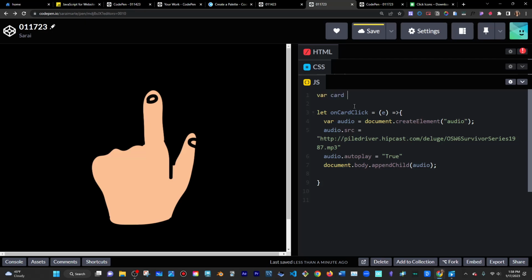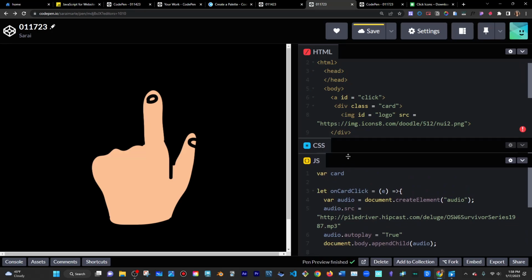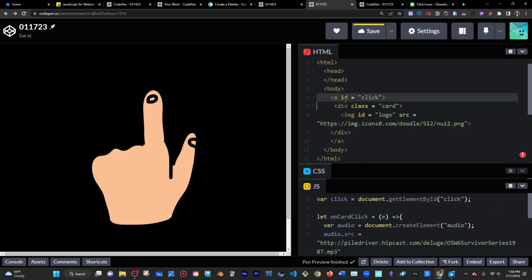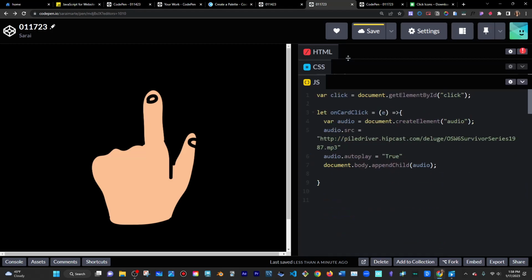So I'm gonna say var card, and it's not the card technically, it's the clickable card, I guess, is equal to document.getElementById, and it's going to be the element that has an ID of click, which is this, right? Or I guess I could do it with card. Maybe I don't even need the A tag, or maybe I do for semantics.